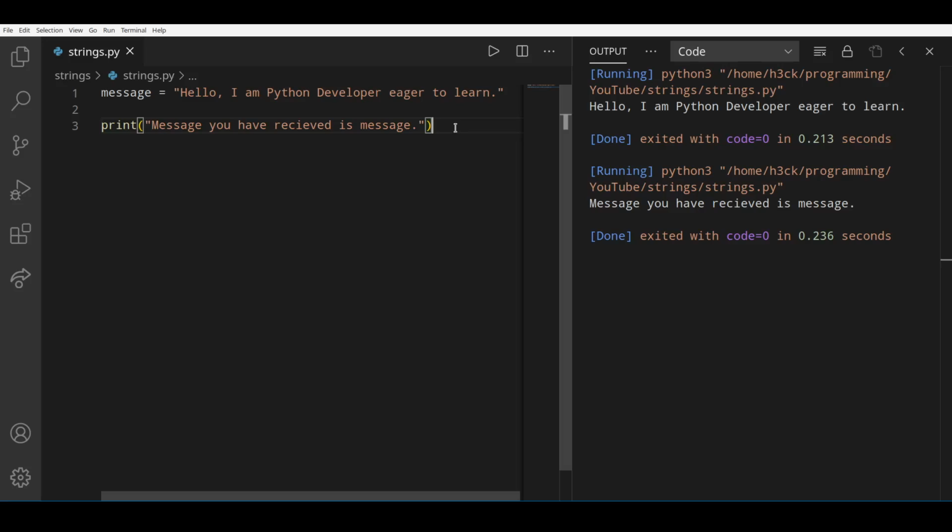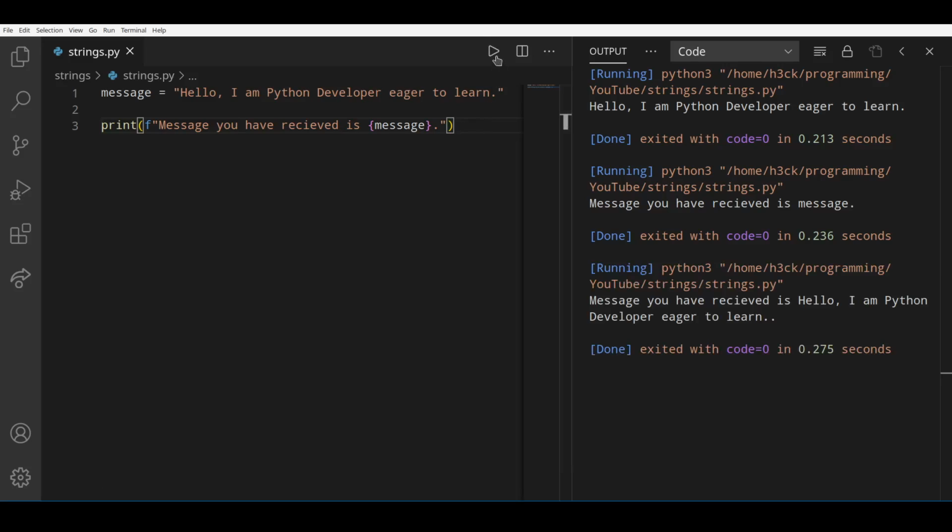So there is a syntax in Python. When you use f in the beginning, you can use something called curly braces for a formatted string. Inside these curly braces, you can use the variable you want to insert here. Let's see how it works. Run this and you can see: message you have received is hello, I am Python developer eager to learn.